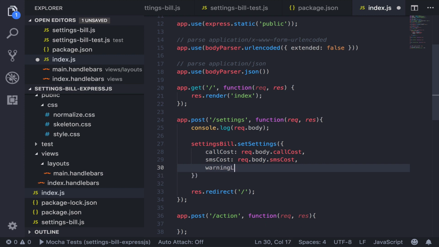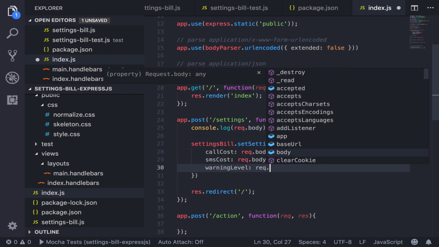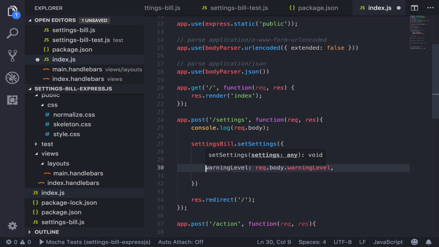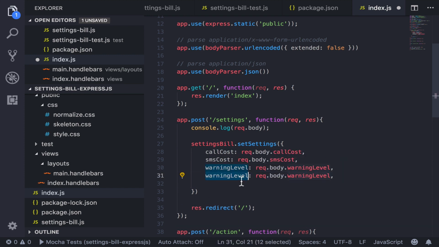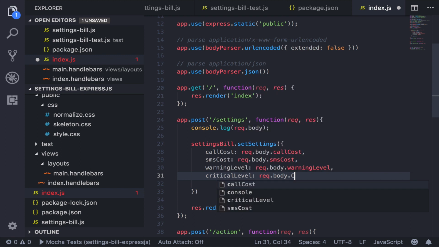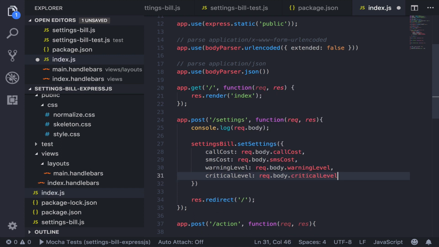And then what we also want to say is warning level is equal to request.body dot warning level. And then we want to do a similar thing for critical. So I'm going to go Control D. And then we want to say critical level. Okay, something went wrong here. Critical level. Escape. It's a bit of a thing here. Critical level request.body dot critical level. So we can do that.